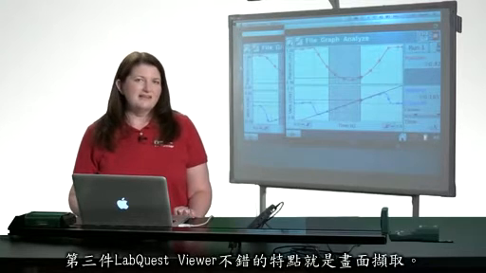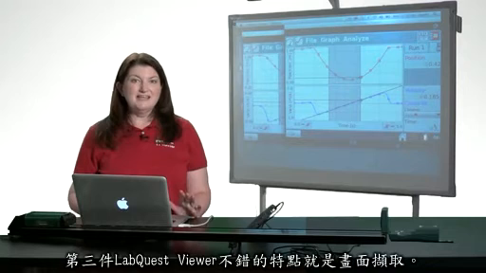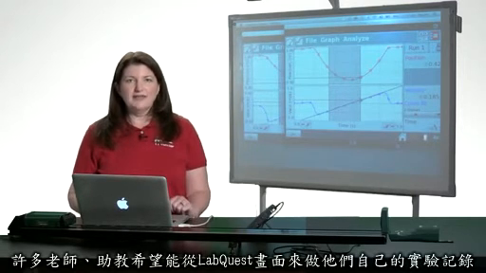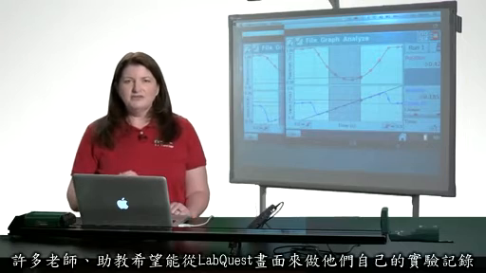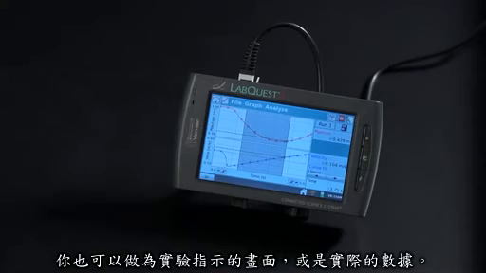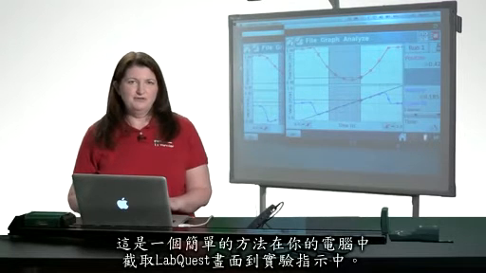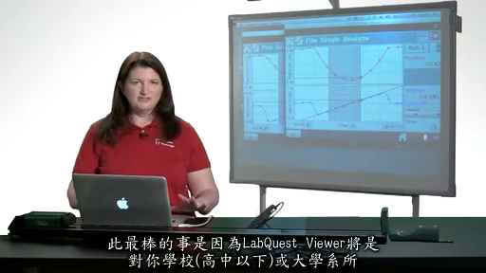The third thing that the LabQuest Viewer is really nice for is taking screenshots. A lot of teachers and instructors want to make their own lab write-ups, and you can grab a screenshot of instructions or the actual data if you want from a LabQuest. It's an easy way to take a little screenshot of it on your computer to insert into lab instructions.